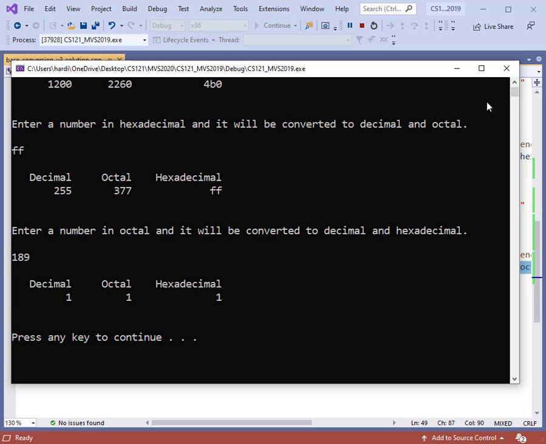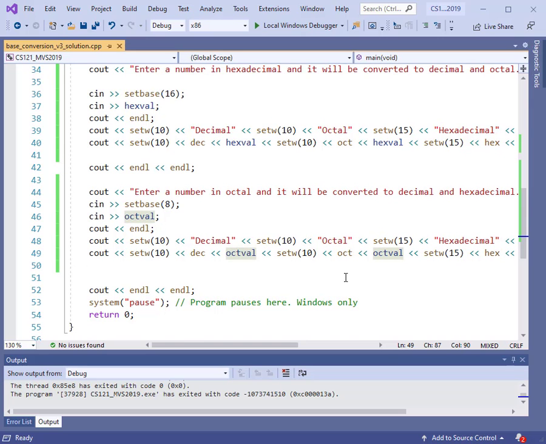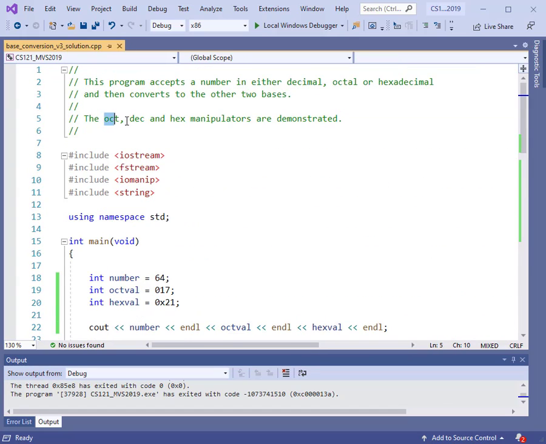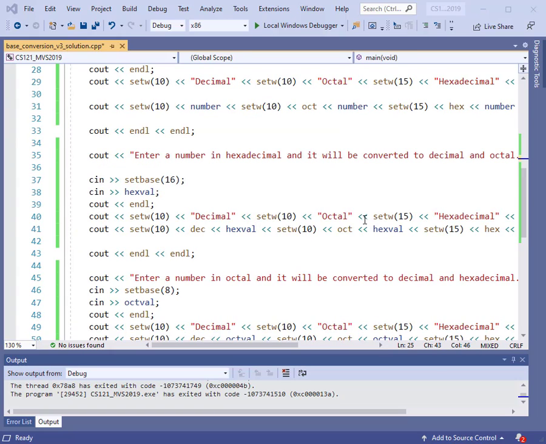All right, well, this little example then illustrates the manipulators oct, dec, and hex. So you can use those if you want to have a value that's in some base and you want to see it in the other two bases. You might wonder if we can enter a binary number and then convert it to one of the other bases. As it turns out, you can't. This only works with the three number base systems shown here. We have octal, hexadecimal, and decimal.